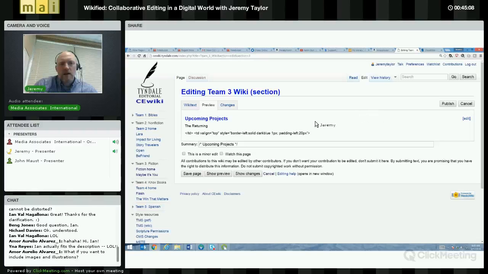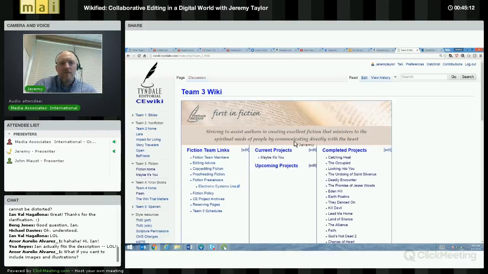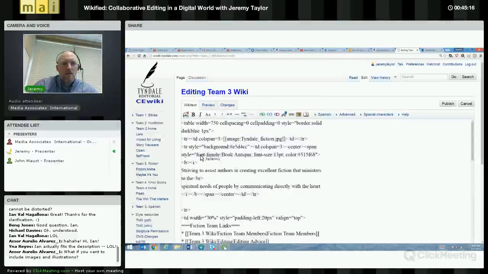Now, what if I actually want to edit the whole page so that I can see everything? We have a question from Amor. Here. This might look a little bit confusing because of all the HTML tags. Okay, go ahead. I'll wait. Amor is asking, what if you want to include images and illustrations?